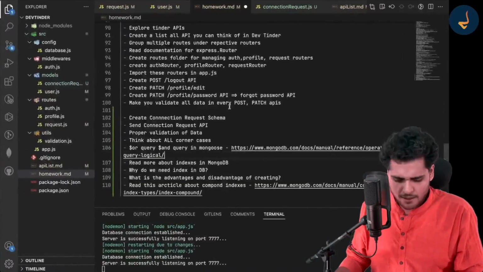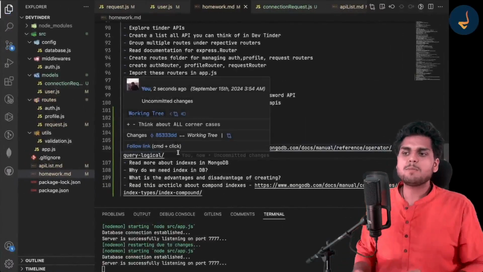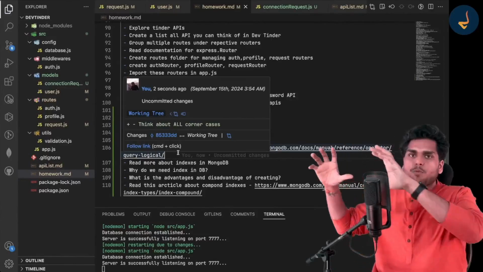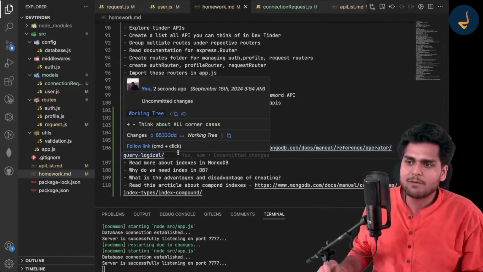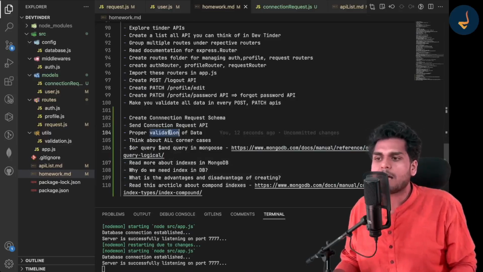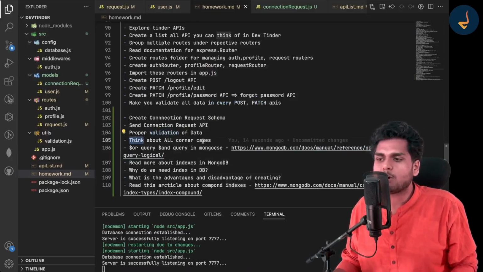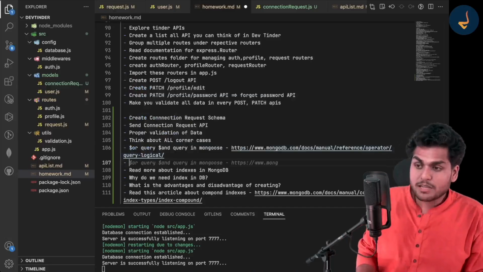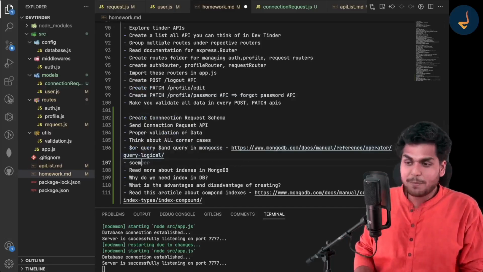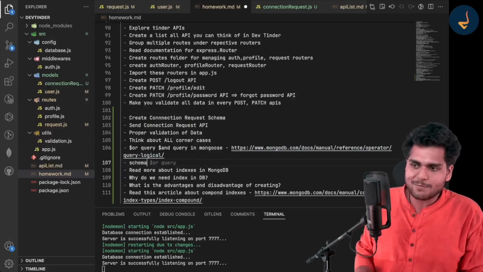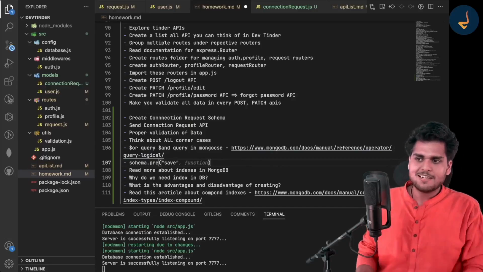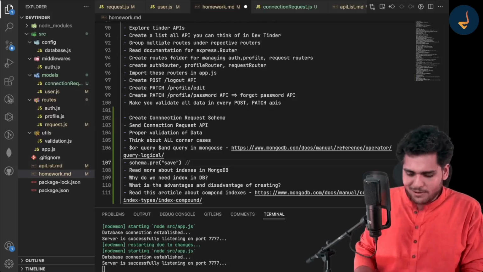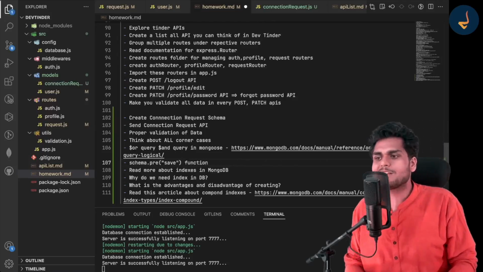It is very easy. When you read it, it will be very clear to you. And when we make more features in our application and use all of it, you will understand them very quickly. But I want you to do this homework. So what I did: proper validation of data, think about all corner cases, then try to find out the difference between these queries. And then one more thing I did, the schema.pre function. I created the schema.pre function also. You have learned a lot of new things today. We have learnt a lot of cool things in this episode, isn't it?